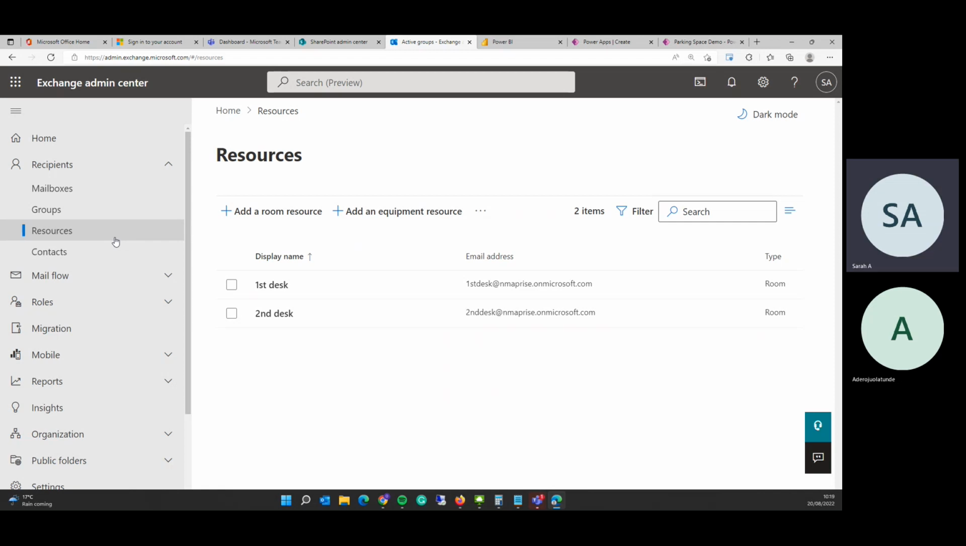So if somebody, for instance, has used a room resource in Microsoft Teams, maybe conference room 1, and somebody else wants to use that conference room, it's not going to be made available. So that's what the resource mailbox is actually for. It's used as a placeholder for resources.